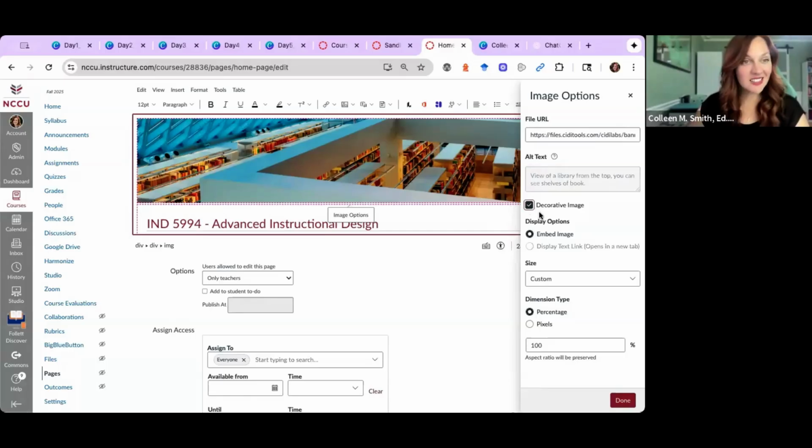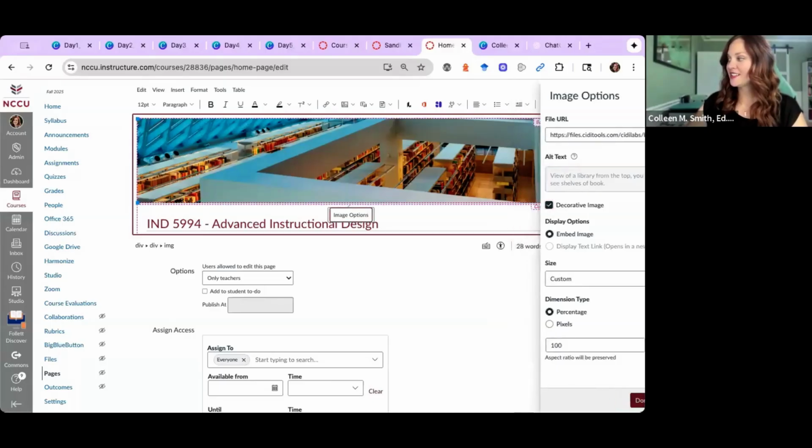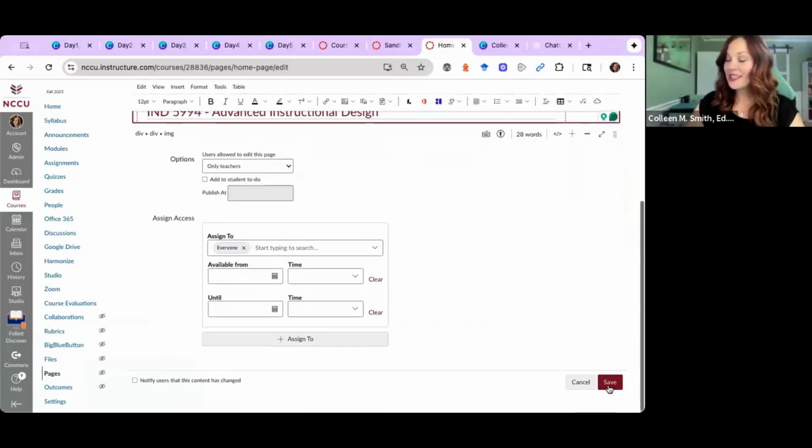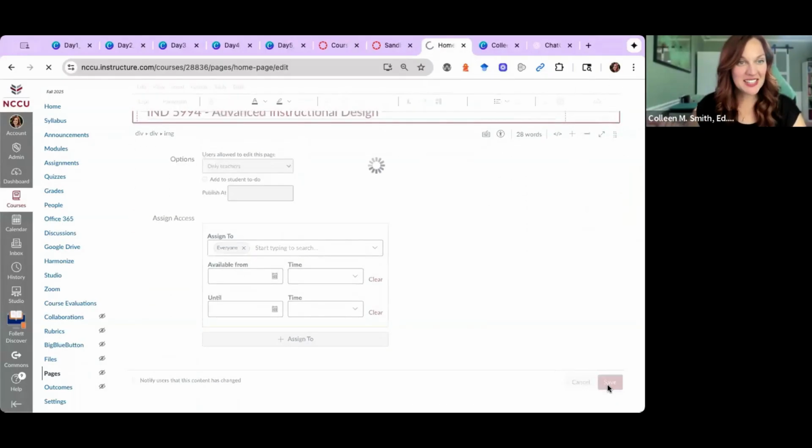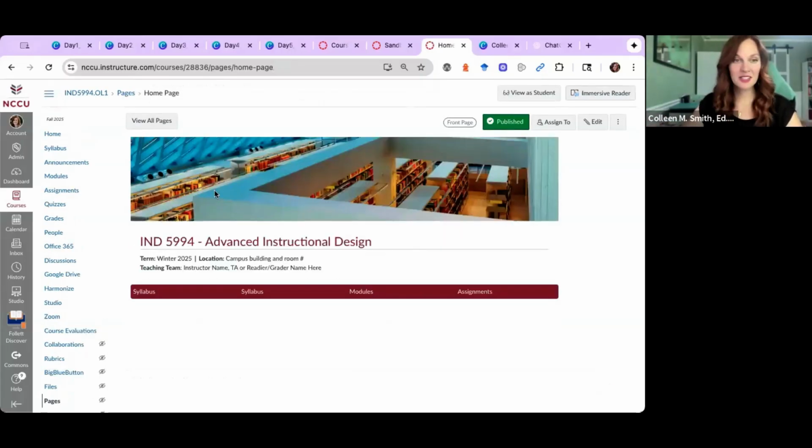But for right now, it is technically decorative. It's not describing anything to the students. It's not adding anything to the content right now. It's purely just visual and design. So I'm going to keep it decorative and click done. So for right now, it looks like I'm pretty accessible, which is great because my little person said that I was good.